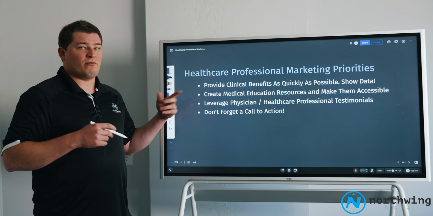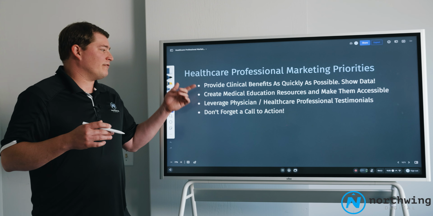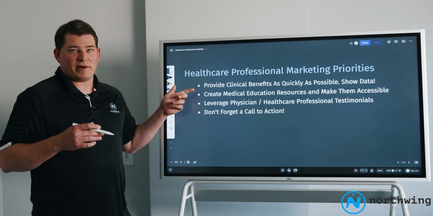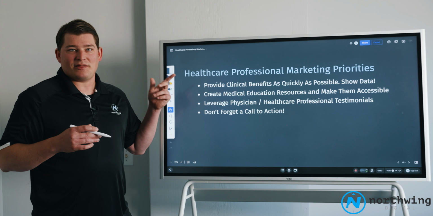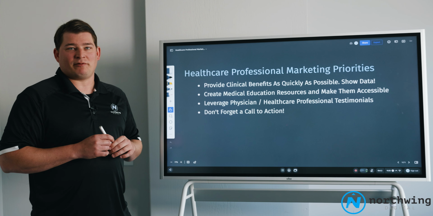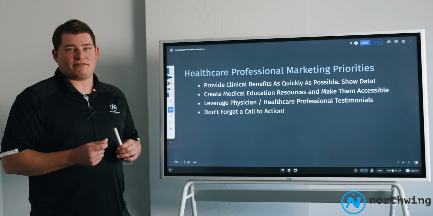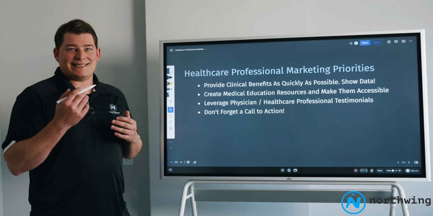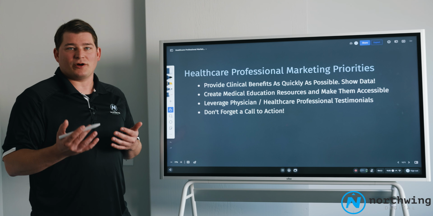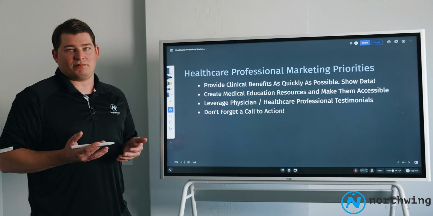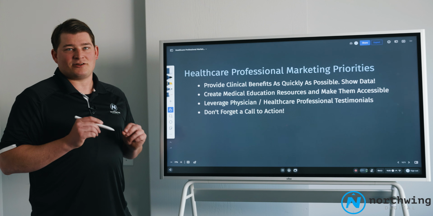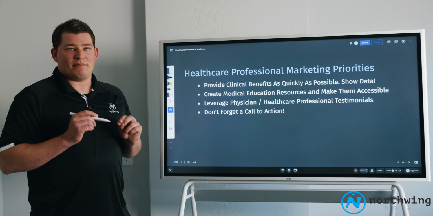First and foremost, what we have seen across the board is the faster you can provide clinical benefits and especially data, the better. Typically, when a healthcare professional comes to your site, that's the first thing that they want to see: the data behind how your device or solution improves patient outcomes. The faster we can get this in front of them, the better.